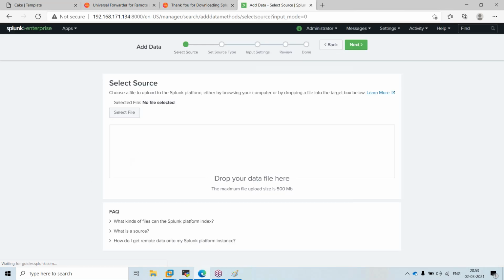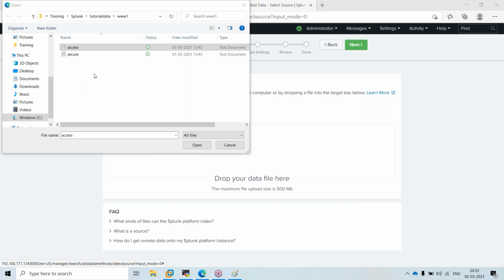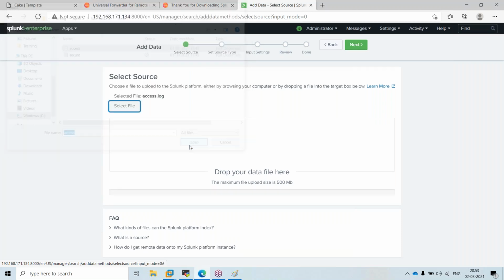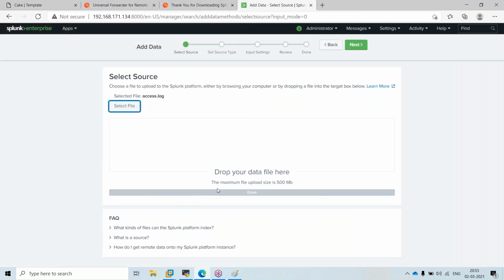If I click on Upload, I'll have to select my file. So basically I will select my file. Just a second, I will stop the screen share. So this is my file. I'm selecting the access log and the file is being uploaded.